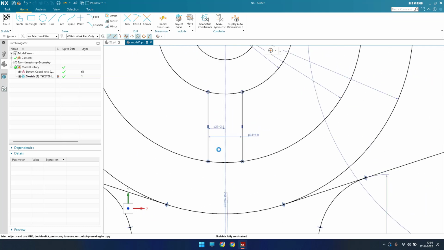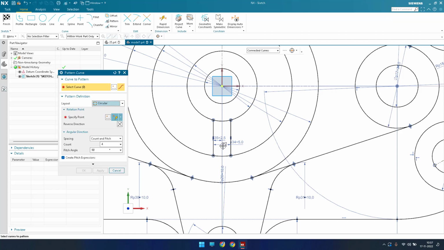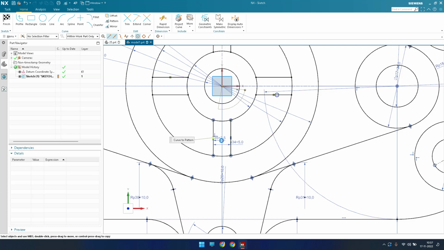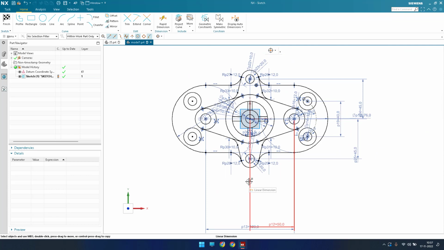So I'm going to pattern this on all the four sides. Go to pattern, and it should be a circular pattern, so select circular pattern, and I'm going to select these two curves and specify the point. So this is my point, and you can see four counts and pitch is 90 degrees, and you can click OK. So now in this way you can see all the sketch is completed.